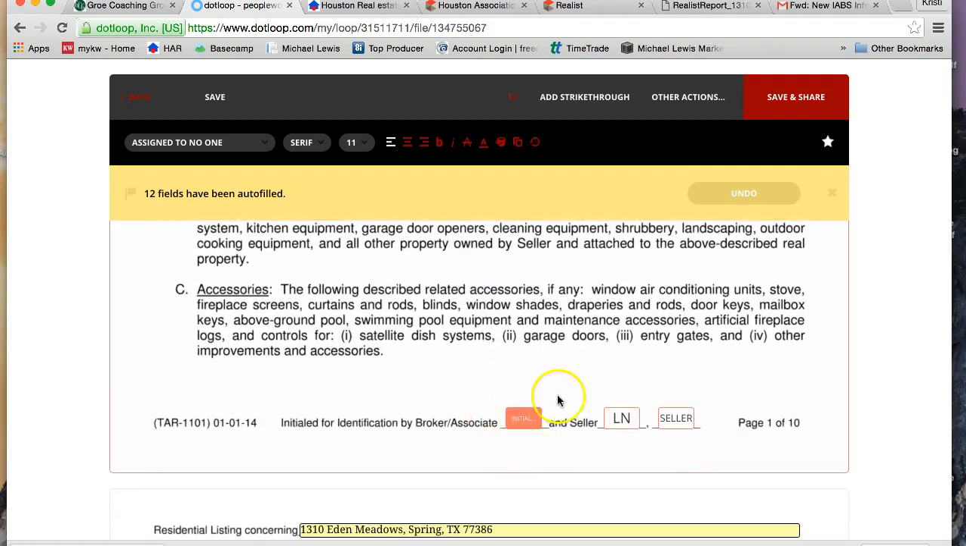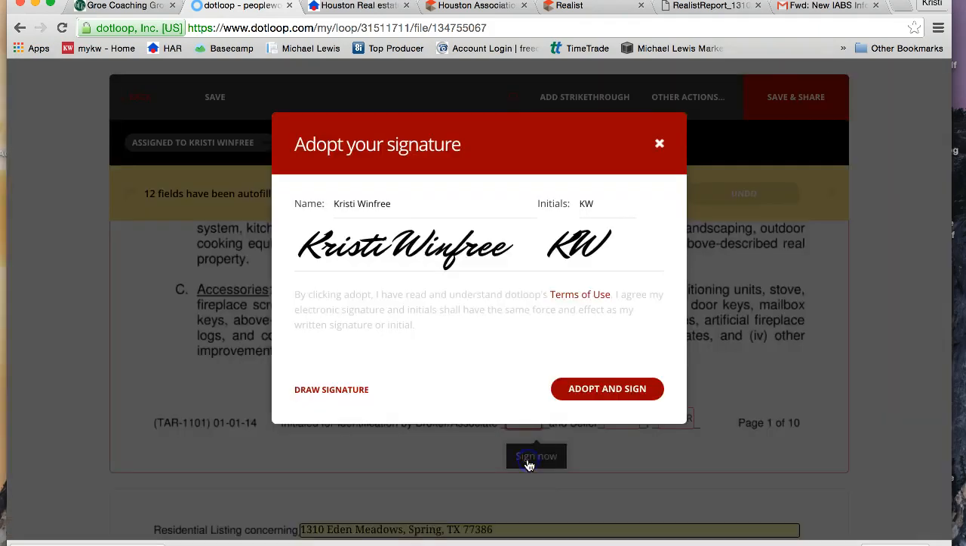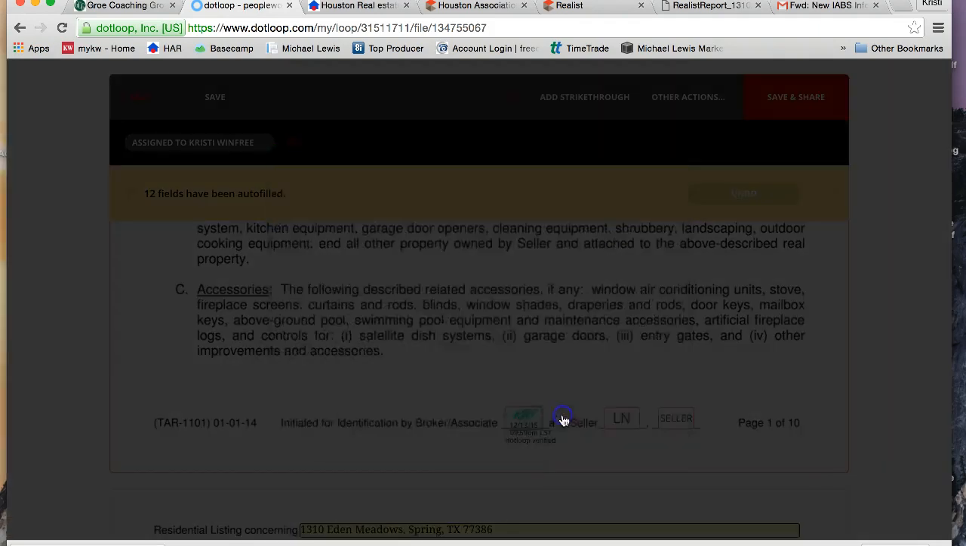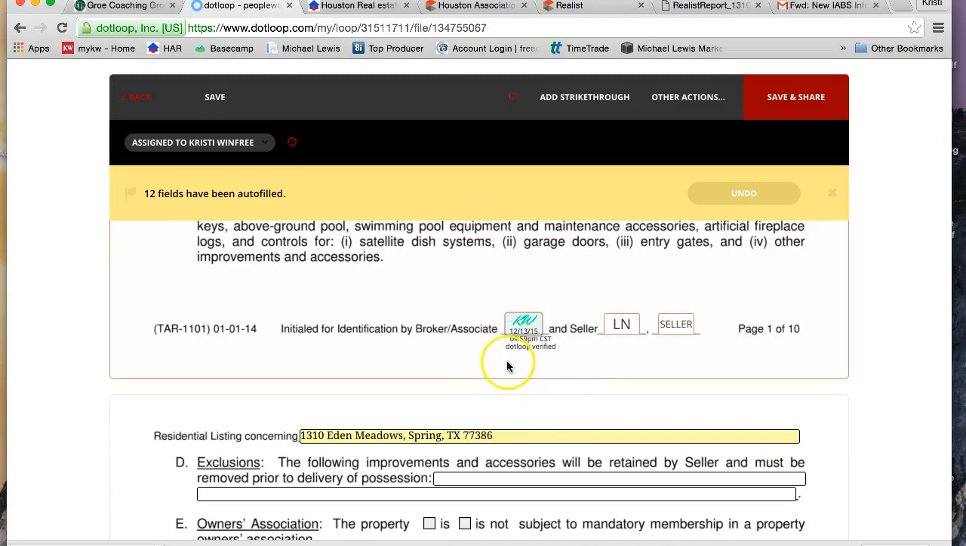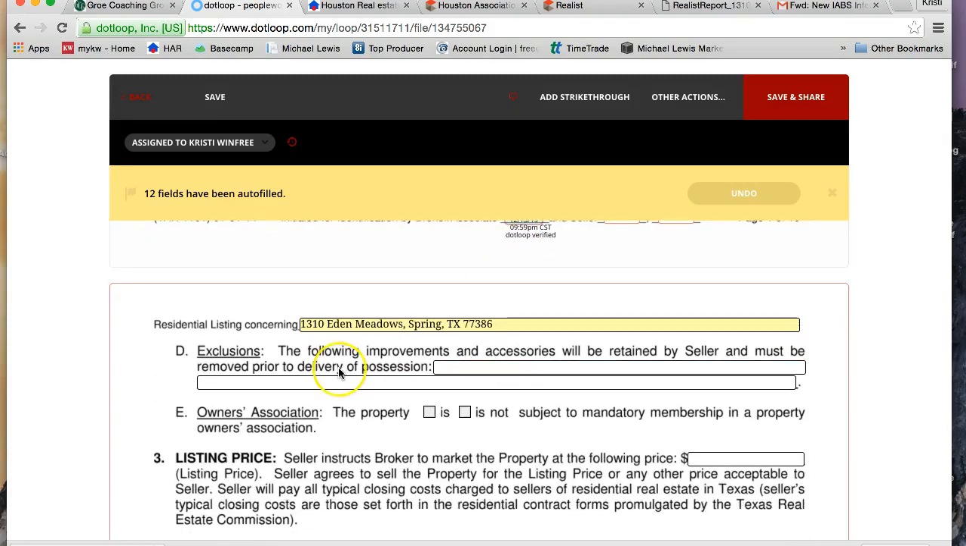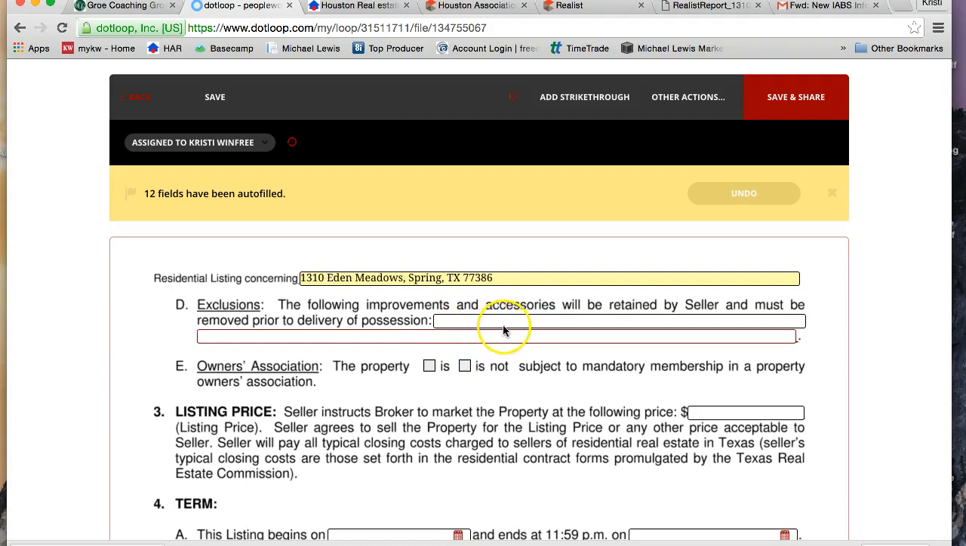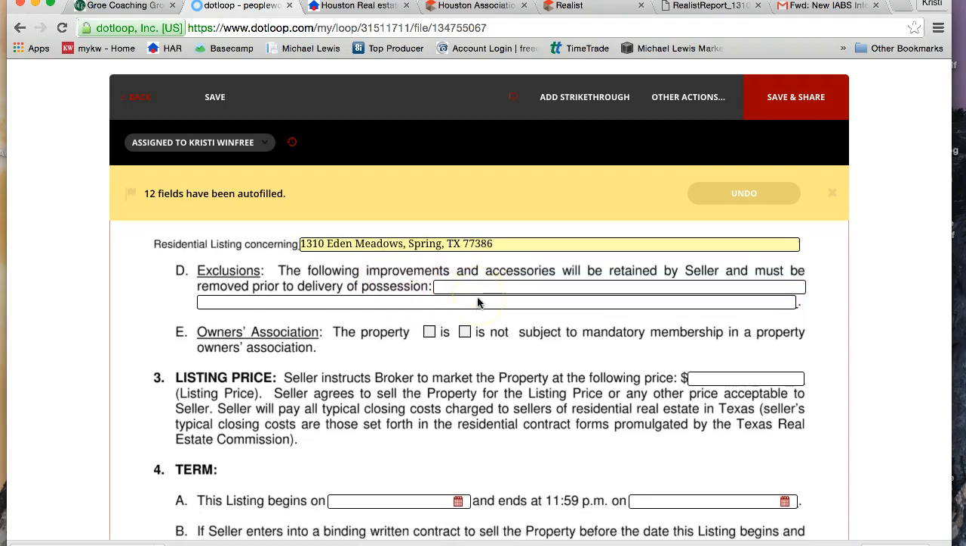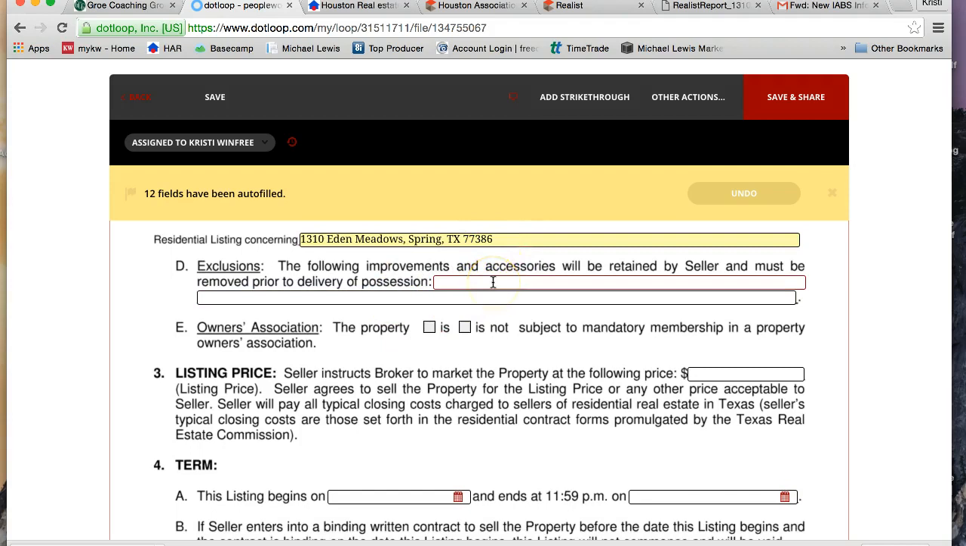Okay, and now where it's orange here, that means that you can initial. So I'm going to hit sign now. It's going to ask me, do you want to adopt and sign? Yes. And then I've been able to electronically sign it. Now if they're excluding anything from the sale of the property, such as TV mounts, refrigerator, anything that people might think would stay with the property, or technically is an attachment that should, and they want to take with them, that needs to be filled out here, and also on a seller's exclusion list. For this property, we're just going to say that they're not excluding anything.